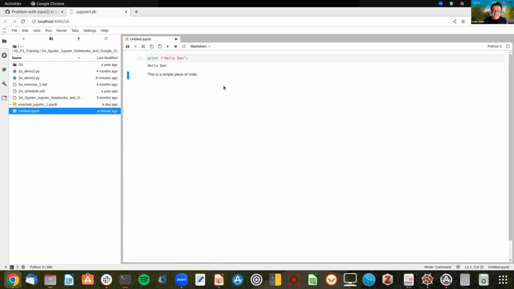Now this stuff is really useful when you want to create and share some code, or indeed for teaching, as you'll see in a moment, where you want to have essentially blocks of code and then blocks of text that explain how the code works. Okay, and it's really useful for sharing it with someone so that they can then run the code and see what individual bits of the code are doing.